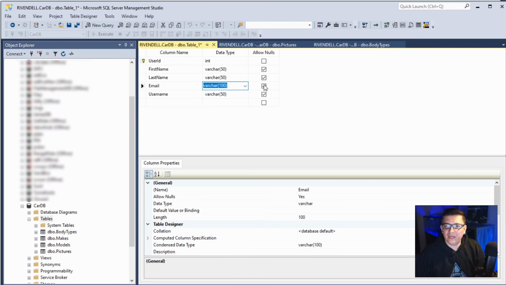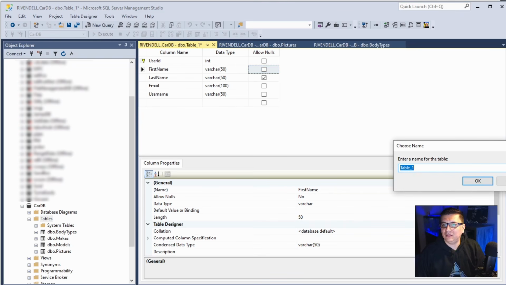And we will not allow nulls for the email, nor will we allow an empty username. So let's uncheck that box. Actually, let's also require the first name. The last name can be optional, but let's require at least a first name. Okay, let's save it, and we are calling this users.